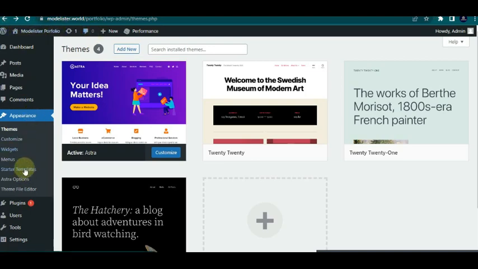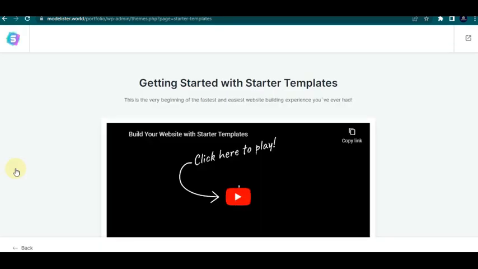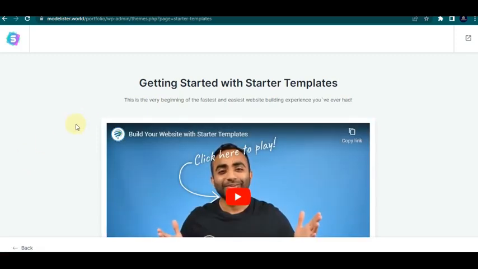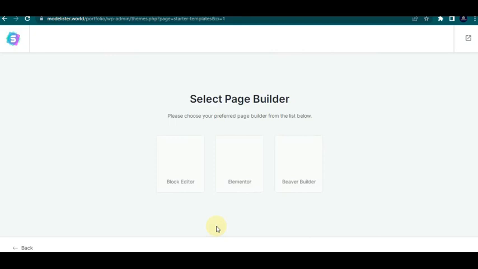Now what you want to do is to come downward under appearance, click on starter template, and it's going to load you up with the Astra starter template. Now there are different kinds of templates you could use, but for the first time I will encourage you to start with Astra because it gives you more privilege to understand what you are doing. Now scroll down. You don't need to play this video. Click on build your website.